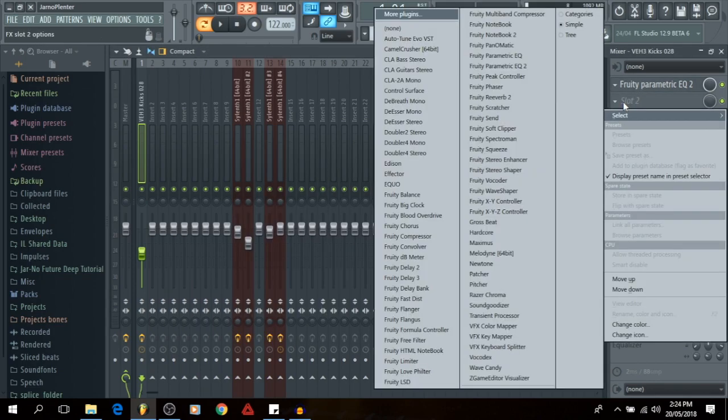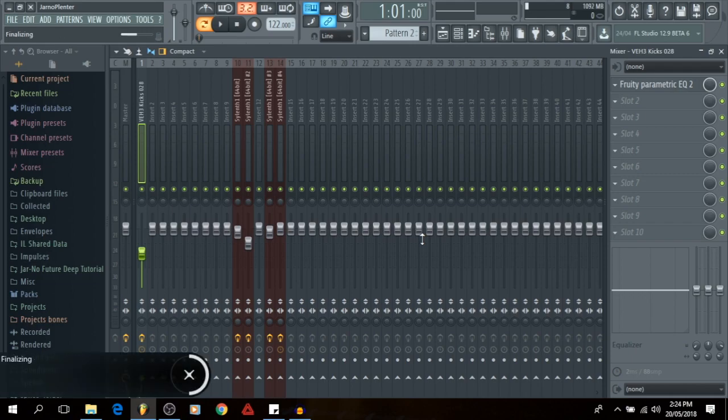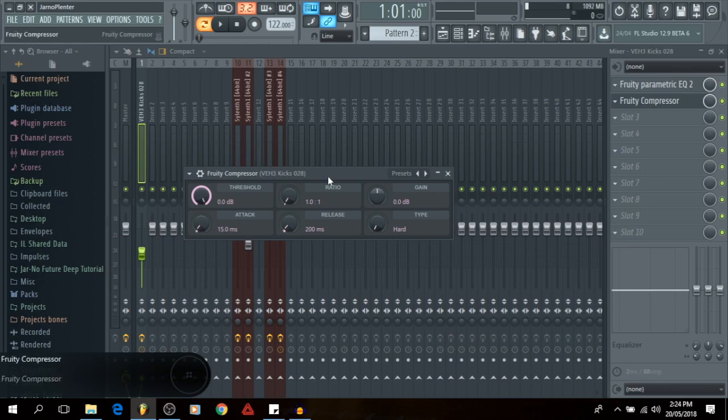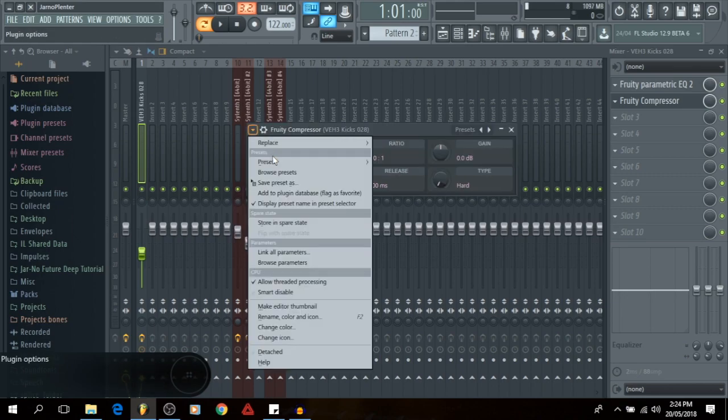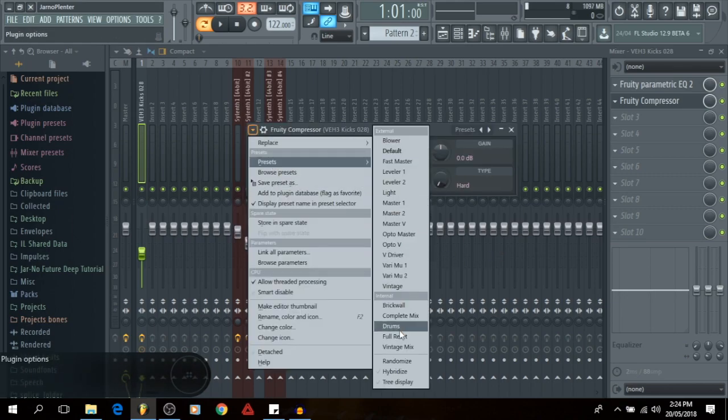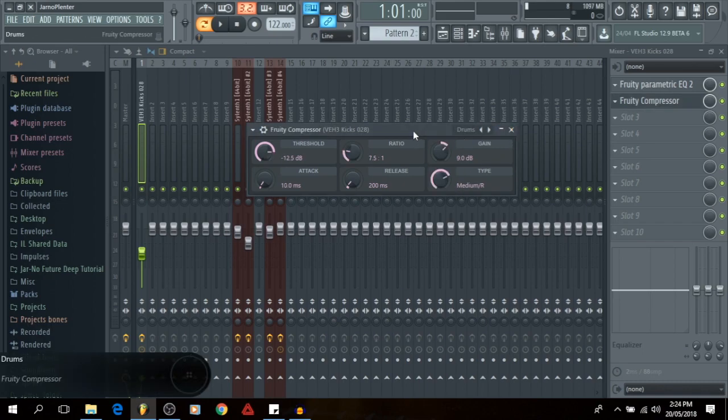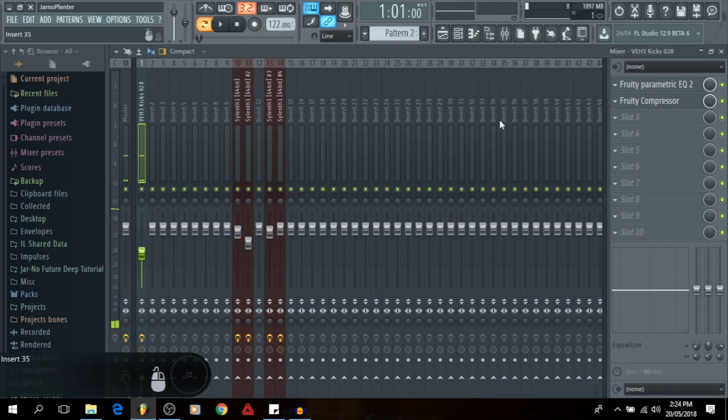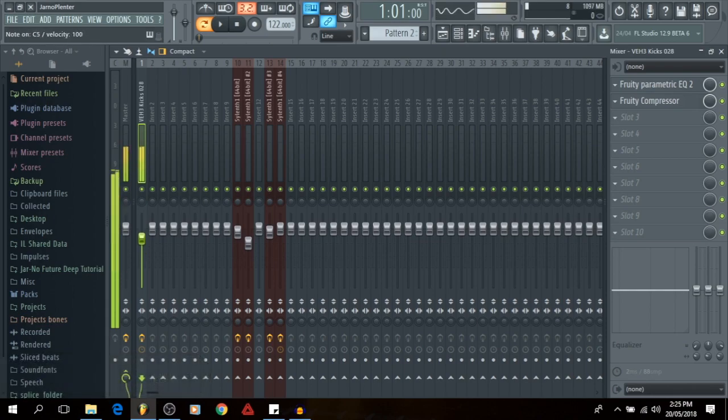Next part, we're going to go to Fruity Compressor. Bring that up. It should load a little faster. There it is. And there is a little preset that I like to use on this one as well, and that is drums. Play that back. Now we can start pushing that volume up to about -9 for the kick.